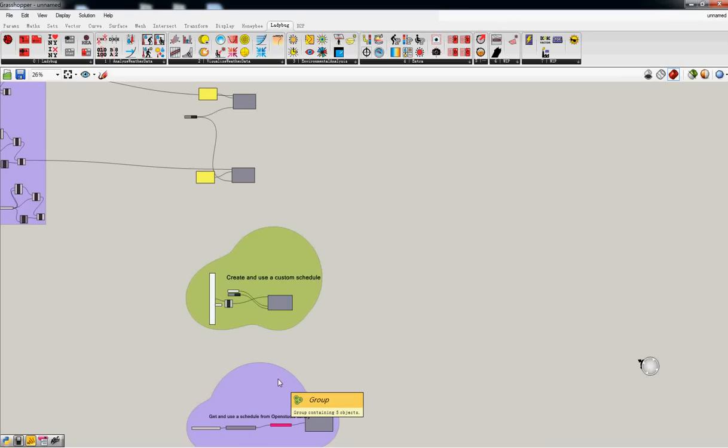Hi everyone, welcome to a tutorial on the Honeybee Add Earthtube component, which is a new component in Honeybee, which for the first time allows you to simulate EnergyPlus Earthtubes using Honeybee.